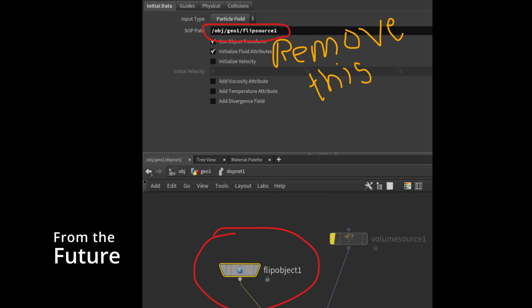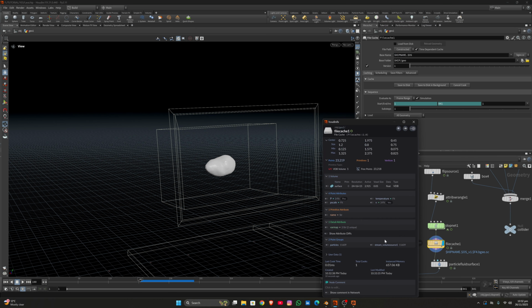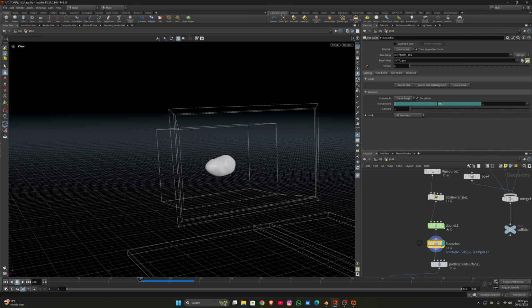So once you convert this into the fluid surface, now you have to bake the simulation. For this, we're going to add a file cache node before the surface node. I'm going to add this file cache node here, and I'm going to have a look into it, select it, and see if it imports any attribute. Yes, it does. It does import the temperature, and that's what we want. Select a location for it and save it to disk.